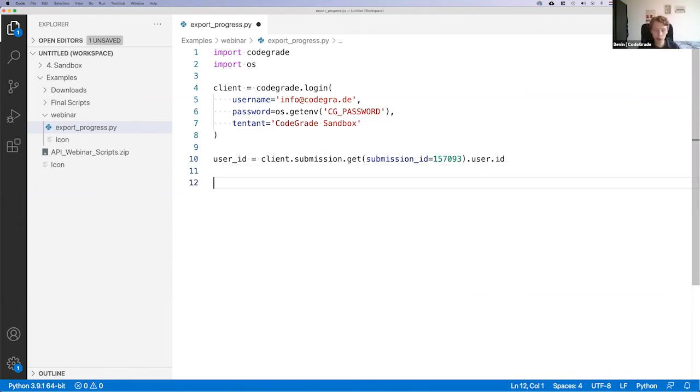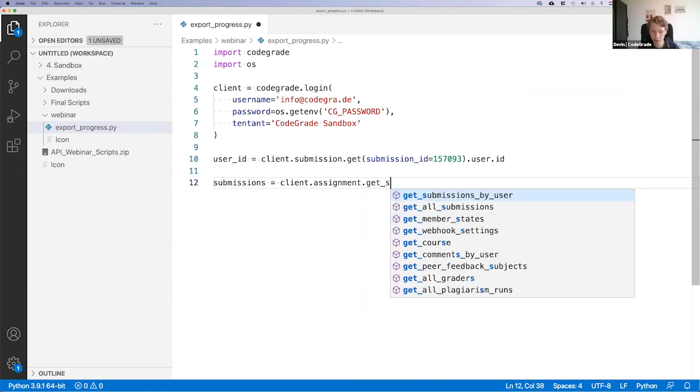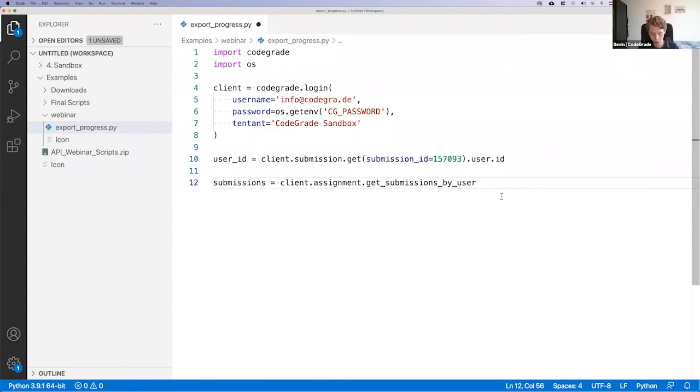So now that we got the user ID, all we have to do is find all the submissions by this user. So let me call that submissions equals client.assignment.get submissions by user. So you would have done all submissions, we would get all submissions, but now we of course want only all submissions by a specific user.